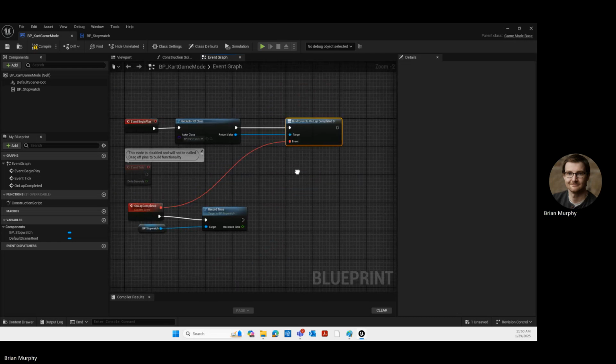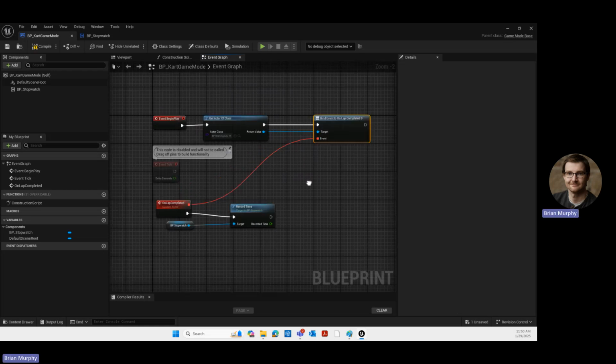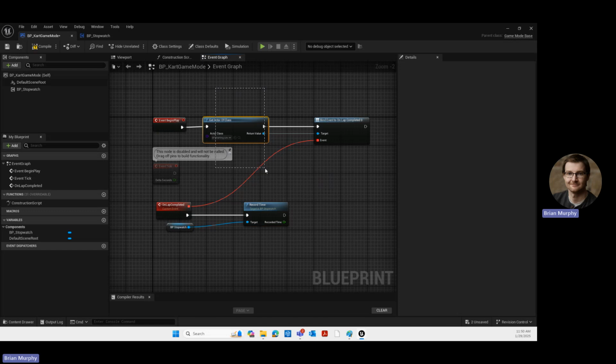Say you want to play a sound effect, or you want to update your user interface. There's a million things you might want to do when you complete a lap in your game. I can't contemplate all of those things, and neither can your starting line class, and it shouldn't have to. All your starting line class has to do is determine if a player has completed a lap of their race, and dispatch an event if they have. Does that make sense? Okay.